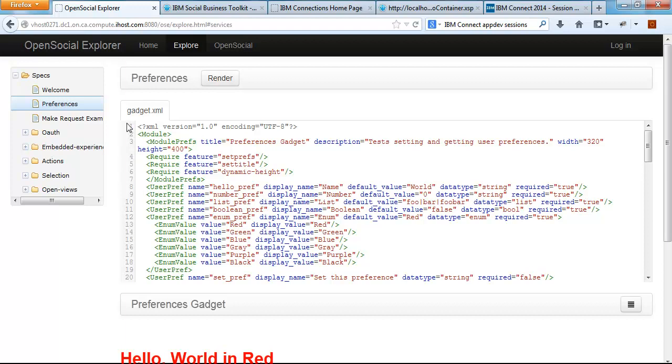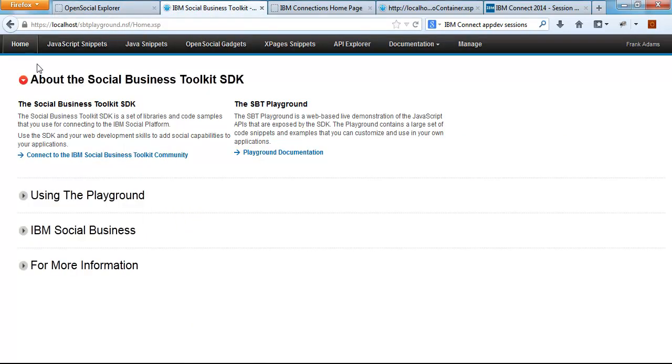We've taken a lot of the code, reused it from the OpenSocial Explorer, and integrated it into the IBM Social Business Toolkit Playground. So this has been done over the past few months. The code is out there on GitHub under the IBM Social Business Toolkit SDK project. It's not yet in a release that's been published to OpenNTF, but that will happen very soon.